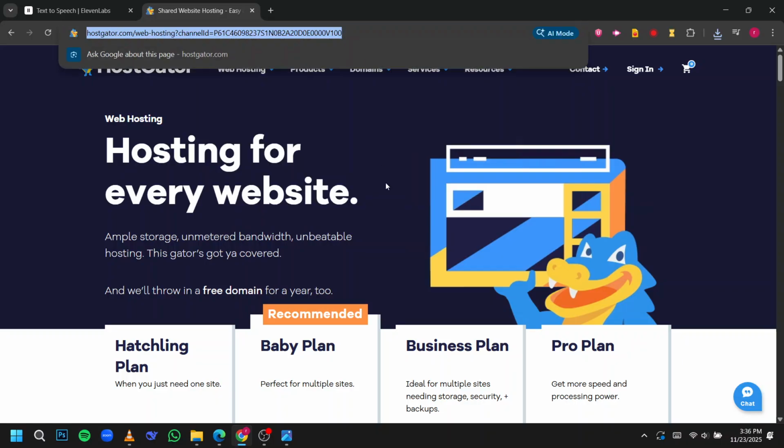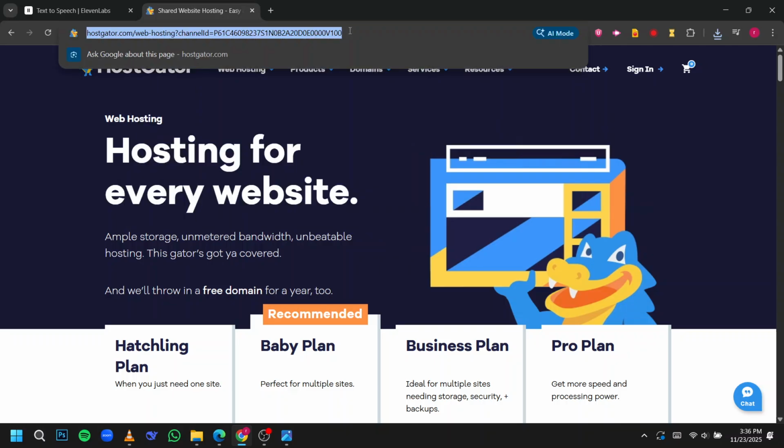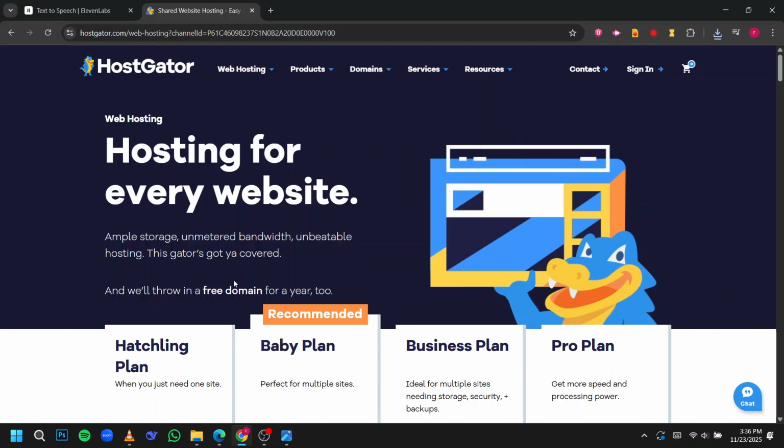Let's get started. First, go to HostGator's main website by typing hostgator.com into your browser. Once you're on the homepage, click the sign in button and log into your account using your email and password. After signing in, you'll see your dashboard.